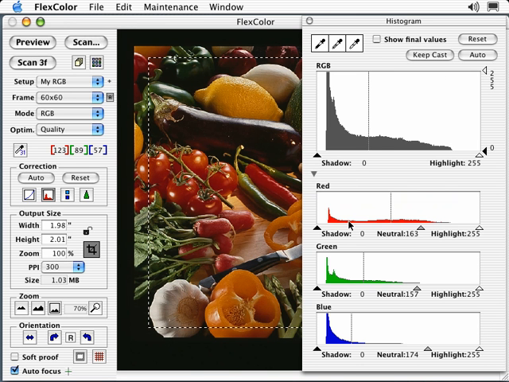Note that in addition to setting shadow and highlight points, you can control the midpoint of each channel. Adjusting the endpoints and midpoints in an individual channel can be useful for achieving a good color balance.